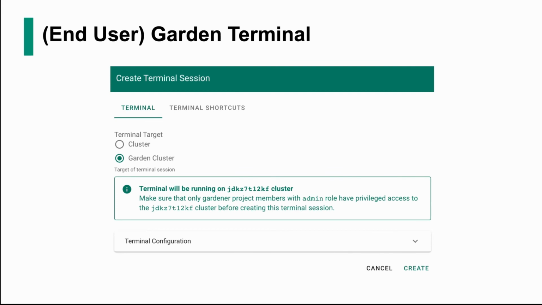Just a side note, you will need to have a running cluster that you have access to in order to create a garden terminal, as is required for all terminals if you are not a privileged user. So if you're a regular user of the dashboard, you always need a cluster where you can schedule your terminal.